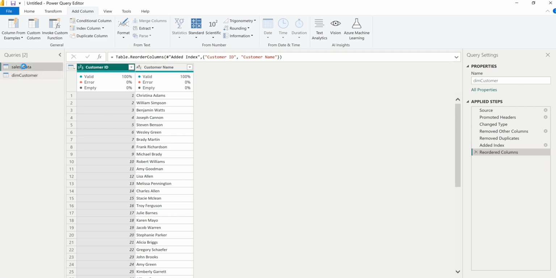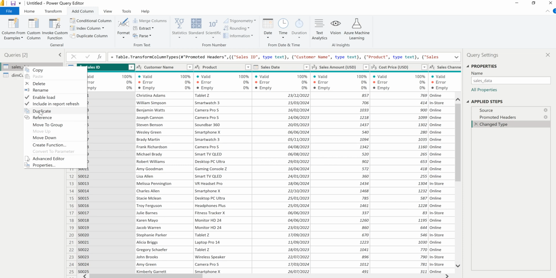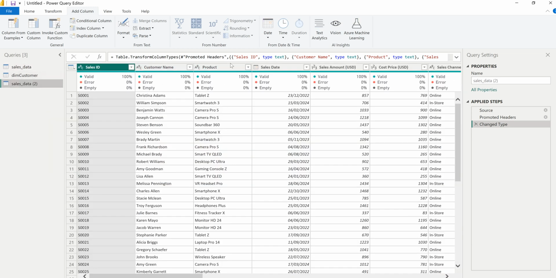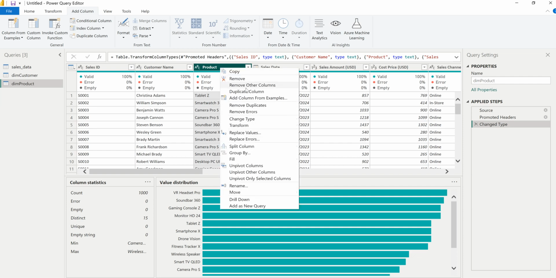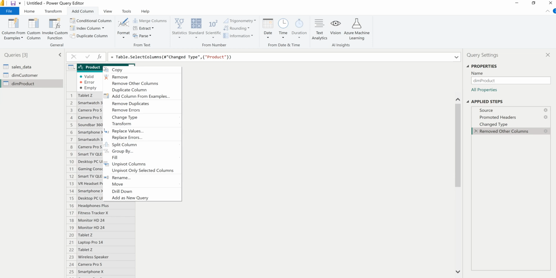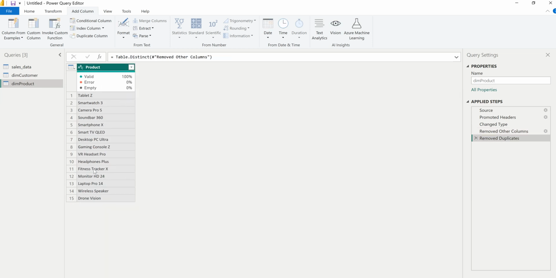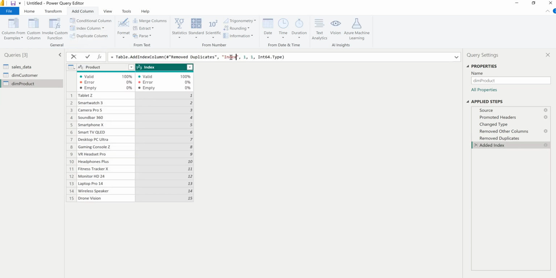Okay, so the next one I want to do is to duplicate again, and then this one is going to be product. So we want to separate the product. We want to put them in a different table. So here, dim product, that's dim for dimension. Okay, you can give it any name you want. So product here, I'll right click just like I did for customer, remove all other columns, remove duplicate. So now we have 15 product, and then I'll go and add new column. This is going to be product ID, then I'll put it here.